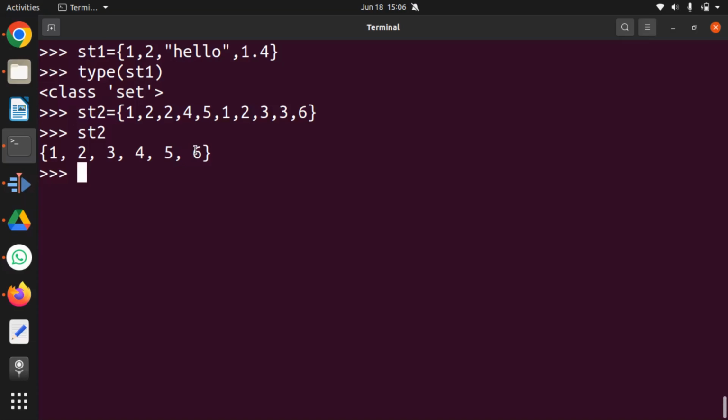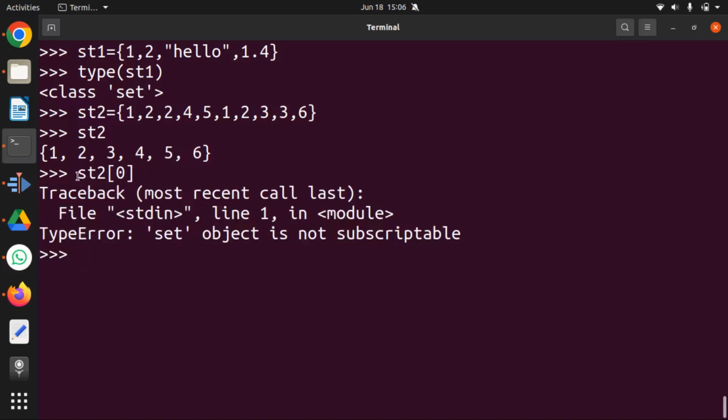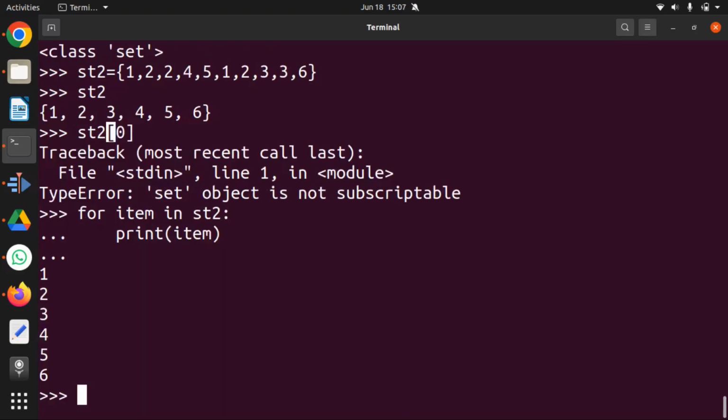Right, the set is not accessible by index, so it's not an ordered way of storing data. So I can't say set of 0 is something. This has no meaning because set is not subscriptable. You can't look into a set like this. If you want to go over a set, you'll have to loop over it. So I can say for item in set 2 and then print each element. This will take one item from the set and print them as a normal iteration.